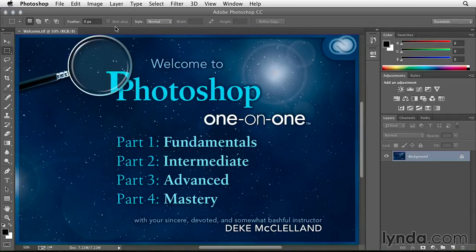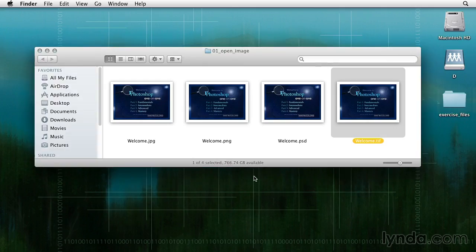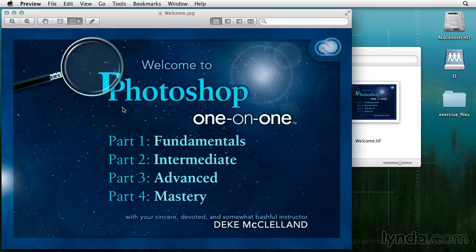But let's say that's not the case. Let's say the file opens inside some other program. Well, to see that, I'll go up to the Photoshop menu and I'll choose this command, Hide Photoshop, which will take me back to my Open folder inside the Finder. This time, I'll double-click on welcome.jpg, and it happens for me to open inside Preview, which is a great little program for previewing image files.